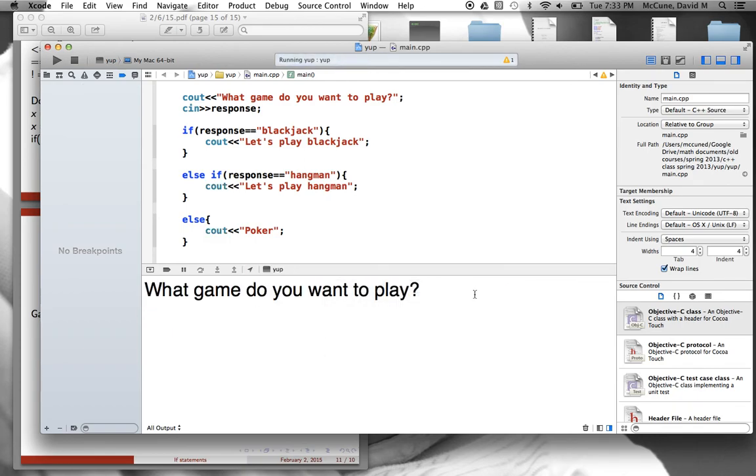So what game do you want to play? Blackjack. That's what I want. Let's play blackjack, right? What game do you want to play? Well, poker. Okay, so let's play poker. Okay, so that's the logic of these things. These things take getting used to, like pretty much anything in this course, right? You're not going to be comfortable with them until you use them several times.